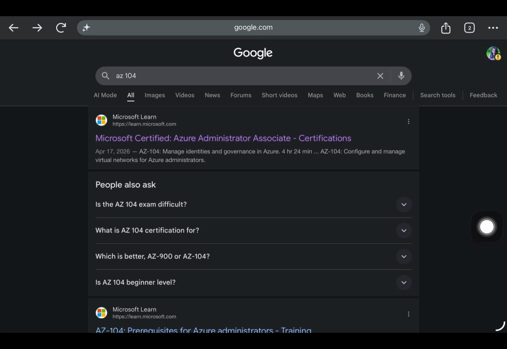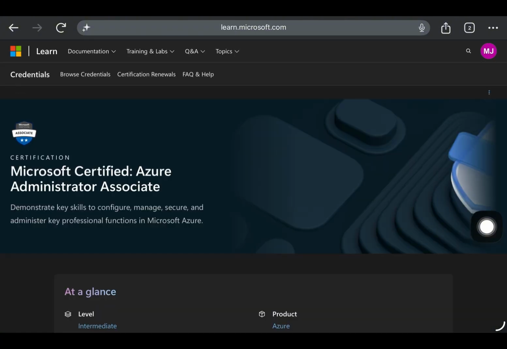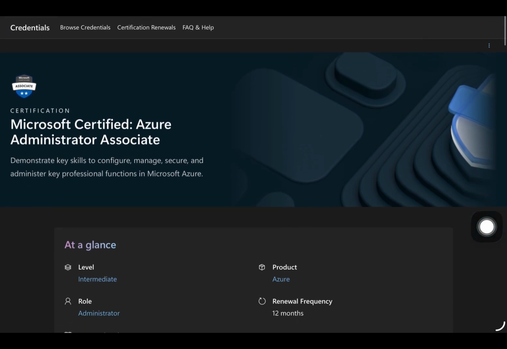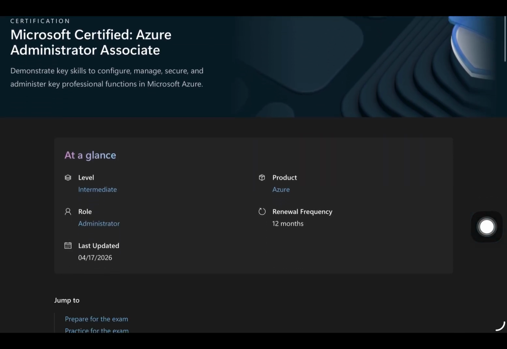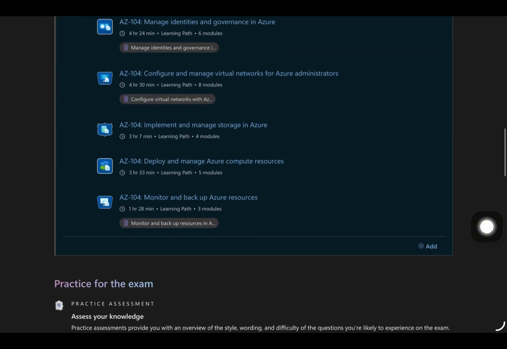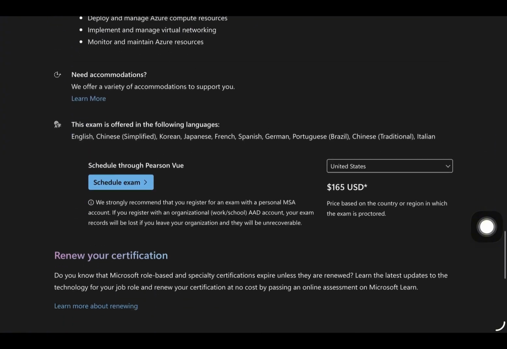So firstly, all you have to do is just search for your exam. For this demonstration, I'll choose AZ-104. So I'll click the first link. After clicking that one, you will be redirected to your Microsoft Learning page. So scroll down. Here you will see the option called schedule through Pearson. Actually, Pearson is the Microsoft official exam delivery partner, and this is where we will book our certification exam.